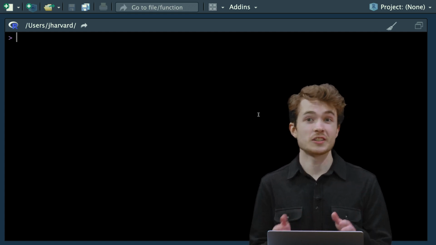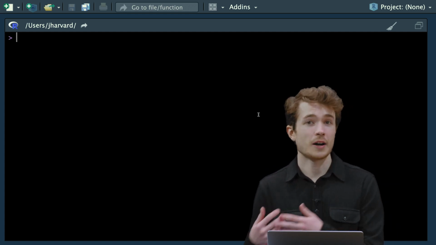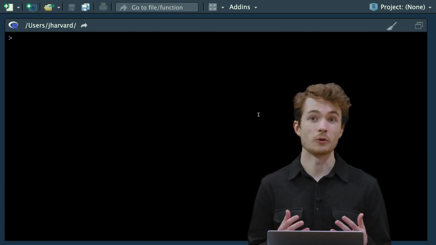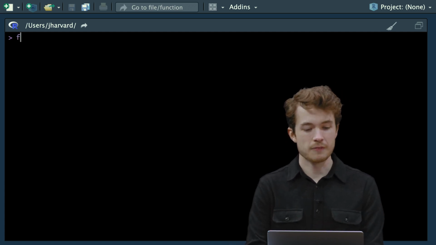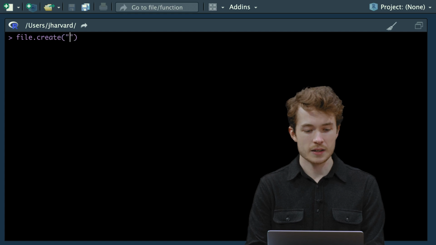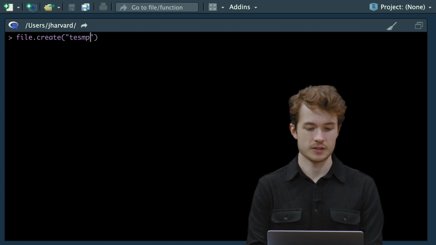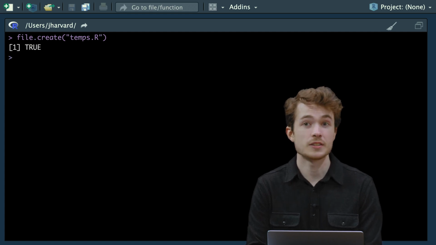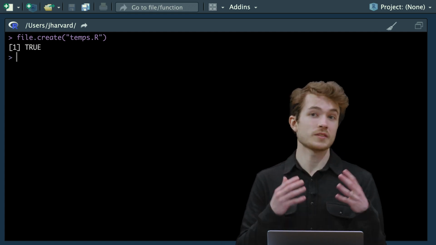So we saw this function last time called file.create that allowed me to create a new file in which I could write some R code. So I'll go ahead and type that same thing here, file.create. And in this case, I'll call this one temps.r for temperatures here. And I'll hit enter. And now I see true, again, which means this file was in fact created.